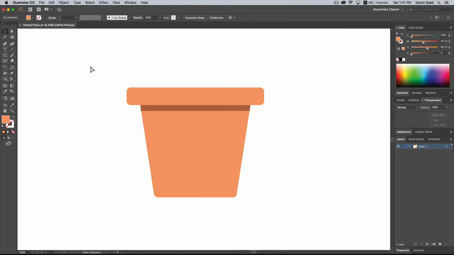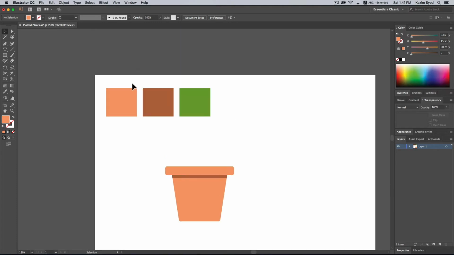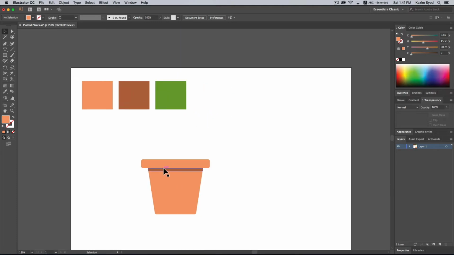Once you're done with it, I will press Command minus and zoom out. Now we have the bottom portion ready. Now we need to create the plants. To create the plants, you can draw with the ellipse tool. Click on this rectangle tool and hold down and you will get these other shapes. Click on the ellipse tool. The shortcut key is L on the keyboard.